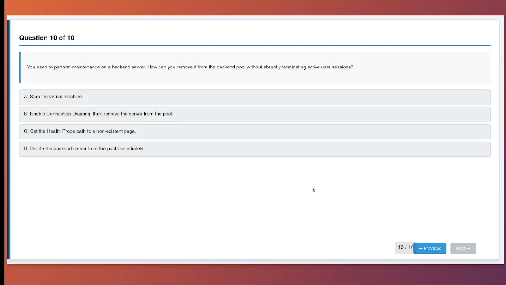Question 10. Graceful maintenance. The final question asks, you need to perform maintenance on a backend server. How can you remove it from the backend pool without abruptly ending active user sessions? Option A is incorrect because abruptly stopping the virtual machine will end all active connections, causing errors for users. Option C is incorrect. While changing the health probe to make it fail might cause the server to be marked as unhealthy, the gateway may still abruptly cut active connections. This is not the designed feature for this task.